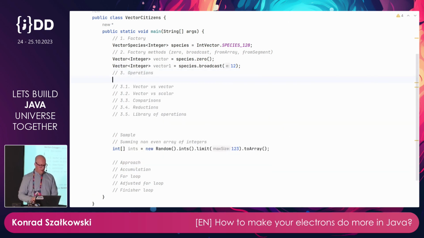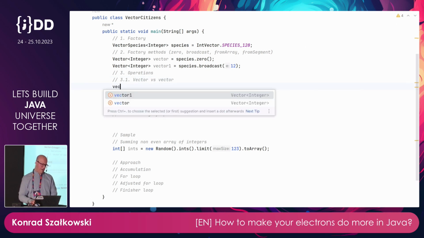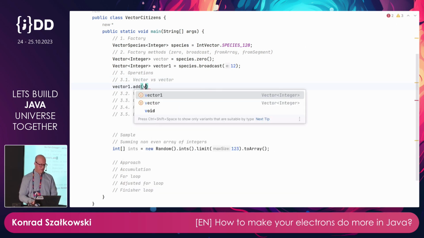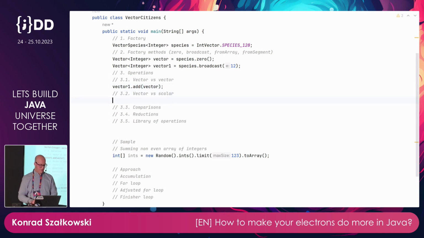Okay. What can you do with your vectors? You can, for example, add them one to the other. What is most important, the result of such an operation is another vector, because the vector API is immutable. Vectors within the vector API are immutable. So anytime you perform some operation, you are creating and spawning a new object there.